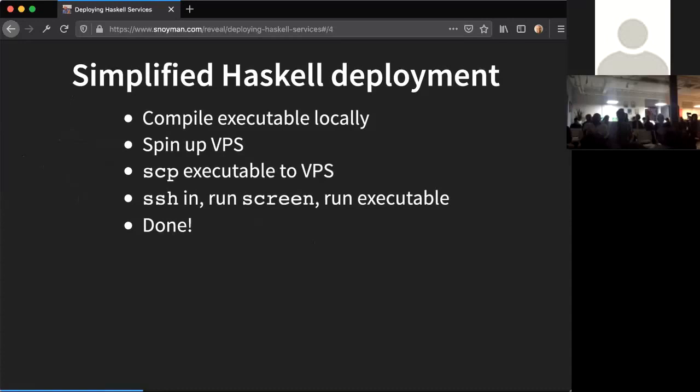So how do you deploy a Haskell service? Let's talk about a simplified version of this. Since we're talking about compiled executables, go ahead and spin up your local laptop, write some code, compile an executable, go to DigitalOcean or wherever else you have your VPS, spin it up, copy your executable directly to the VPS, SSH in, run screen, run the executable, and you're done. You've got a network service up and running in probably 10 to 15 minutes flat. And that's a reasonable way of getting started, but there are a lot of limitations to this kind of deployment.